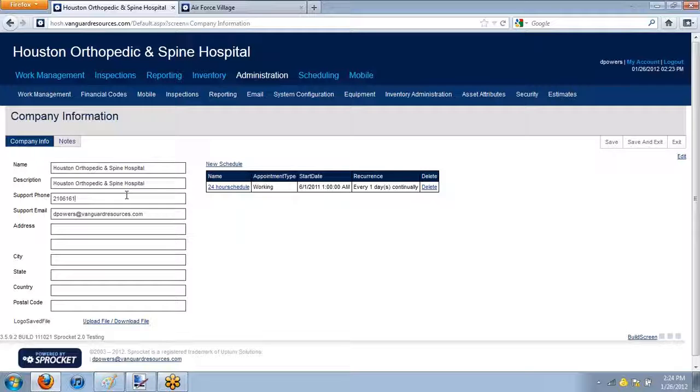and then I'm going to remove my phone number, so I don't want everyone at Hosh calling me. You can enter the address, city, et cetera. You can put notes. Here's where you would upload the logo file if you had one. I'm going to click on Upload, and we'll see if I have a picture that's going to fit.